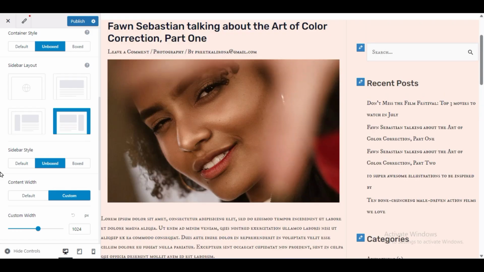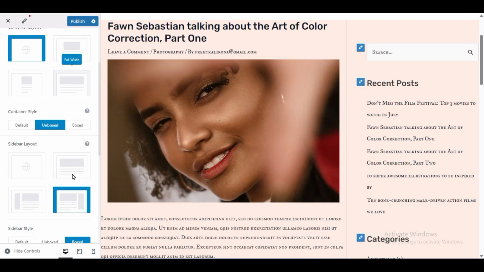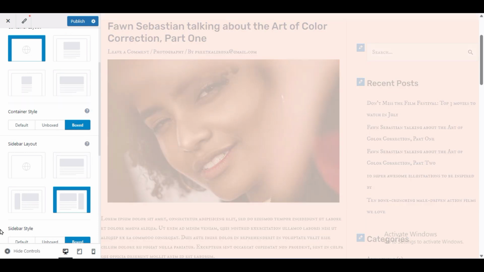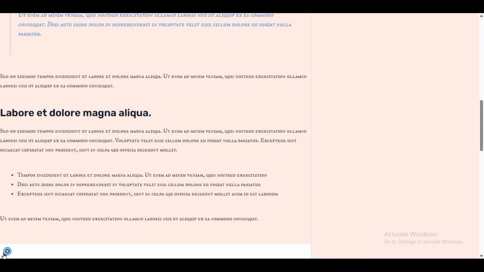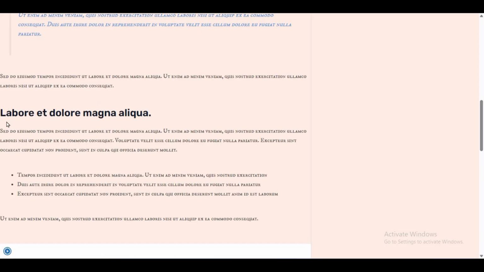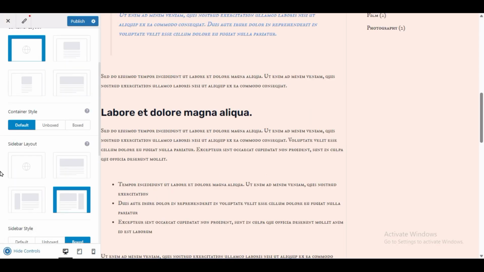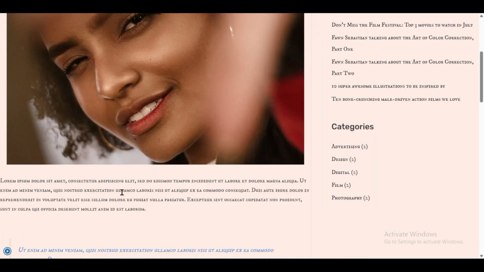Okay, and then sidebar style, so I will keep it boxed, and also I will keep boxed container style. So both we will keep boxed. It looks beautiful boxed when it has a box layout. So let me try default. Okay, and scroll down, we have a content width. So let me put this time, because I have a sidebar here, let me put here 950.